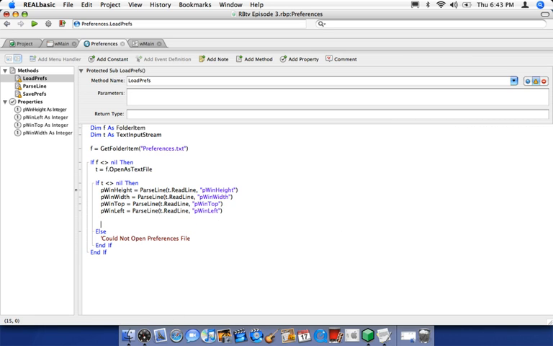So we can just skip down a few lines here. We can say wmain.height equals p-win height, wmain width equals p win width. I misspelled that. Wmain dot top equals p win top, and finally wmain dot left equals p win left.